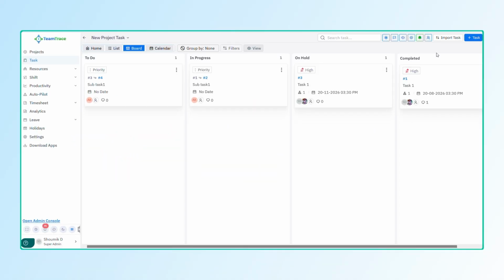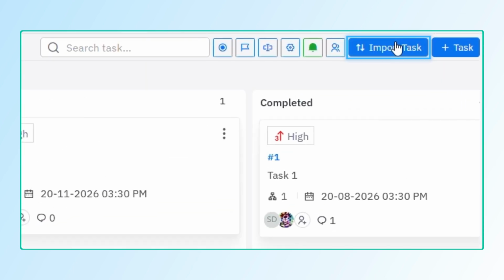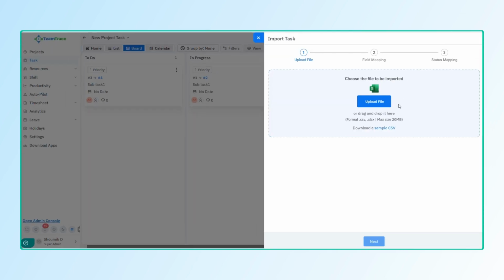In this video, we're going to walk you through how to import tasks into a task list using a CSV file, a super handy feature when you need to bulk load a large set of tasks in one go. To get started, open the task list where you want to import your tasks and click on the Import Task option. This will launch the import interface.